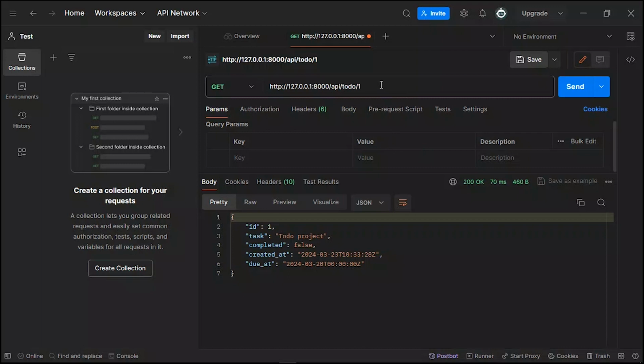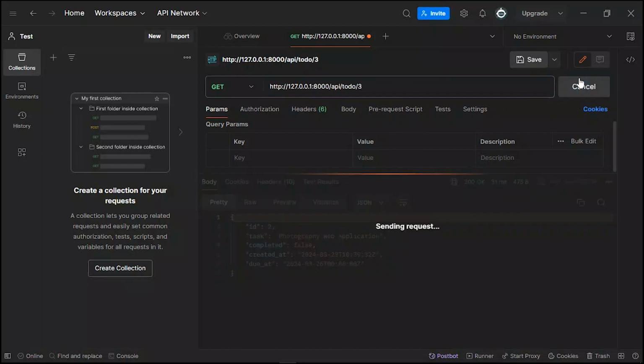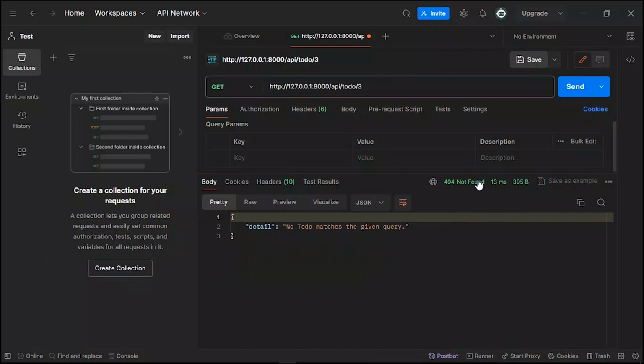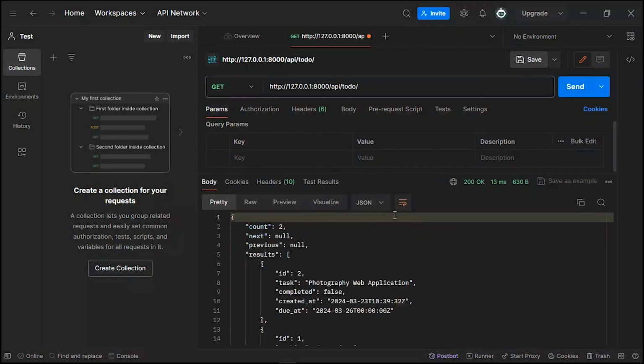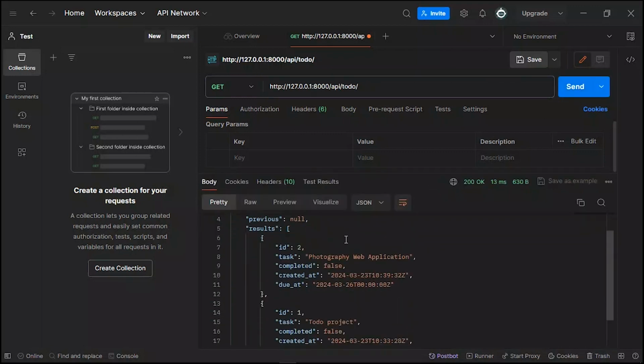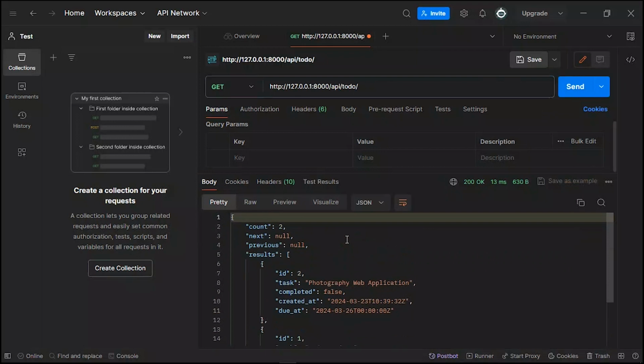So now when you search, remember, it will be available. Because now photography web application, completed false, the time it was created is today, then the due at is there. But remember, when you try to search for ID 3, it won't be there because there's no match. The status here is 400, not found. To access all of them, just go to the to do and list all the tasks. So the APIs are fully working fine.